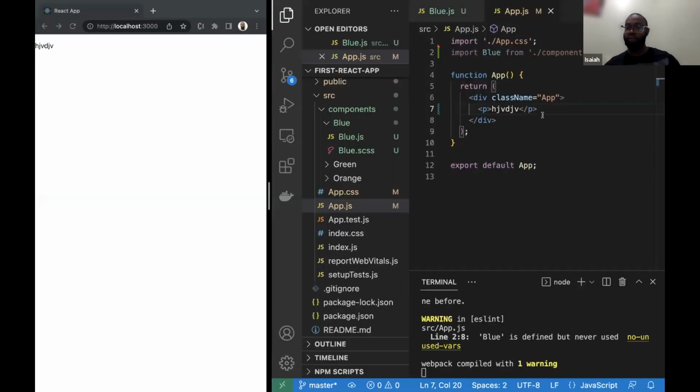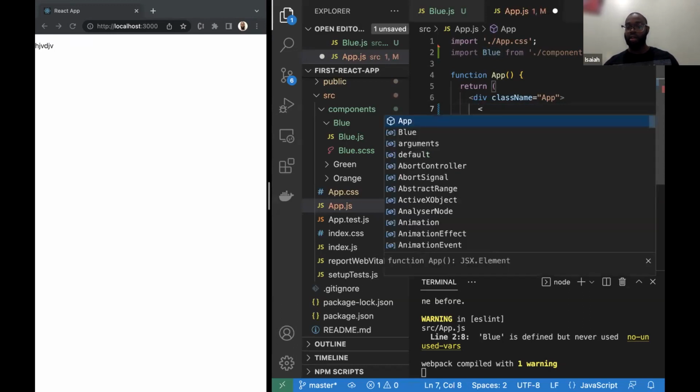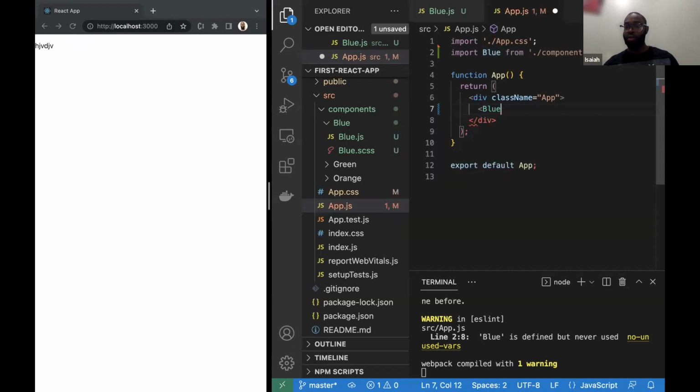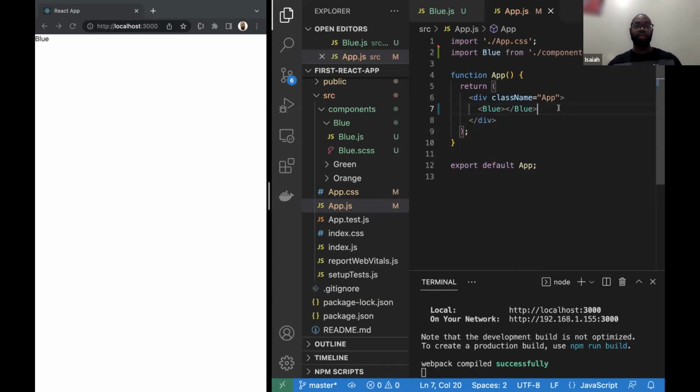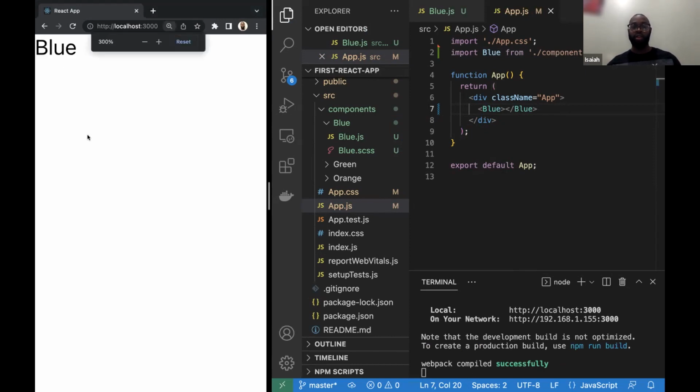All right, cool. So what I'm gonna do is put Blue into my React component, and you use it exactly like you use HTML tags. So Blue, you can do this just like that. You can also do it a different way, but I want you to see the Blue is here. Let me zoom in so we can see this. So Blue is right there, right?